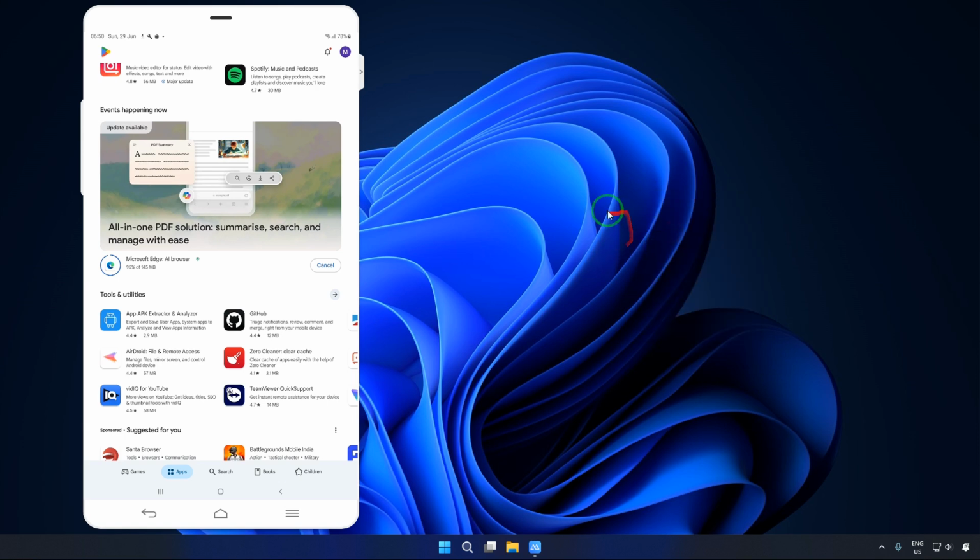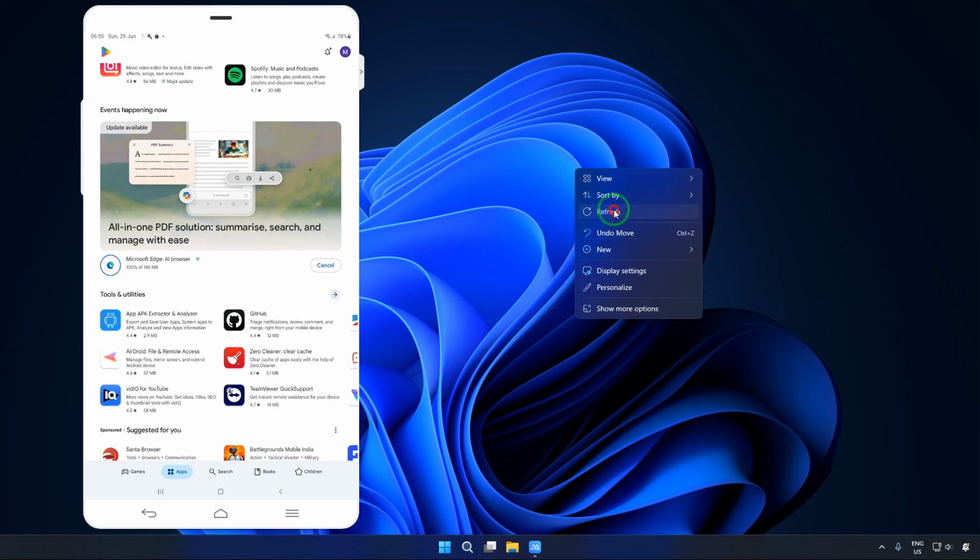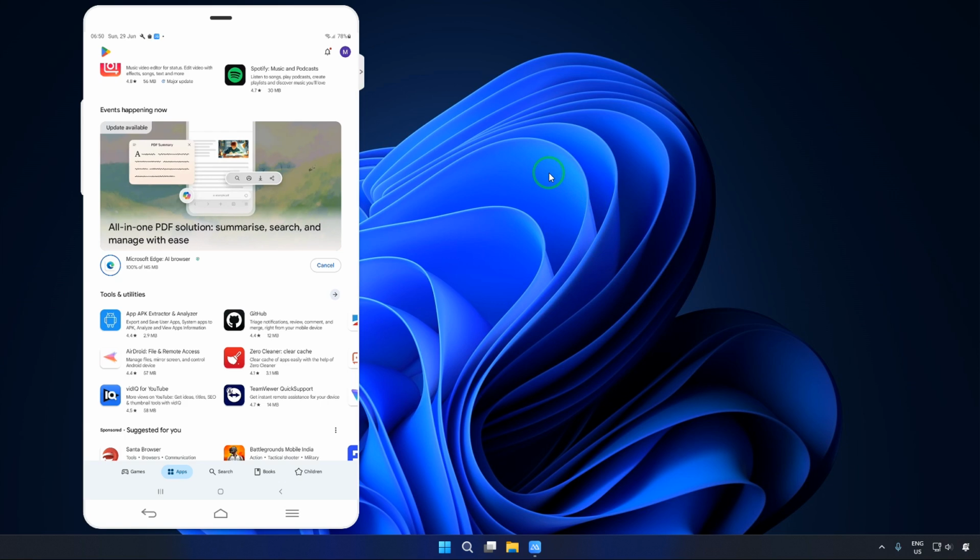Now we can see 95% is done, only 5% remains to complete. Now 2% more, 1% more, 100%, and now it has started to install, guys. Let's let it complete the installation.